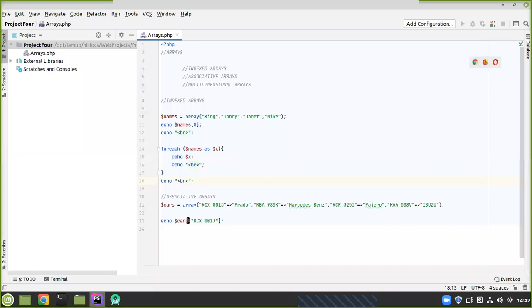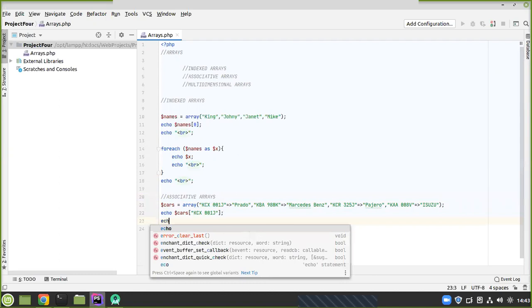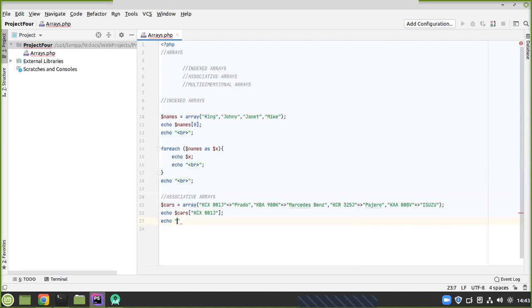This one here. So this is an associative array. So as much as we are going to work with indexed arrays right up there, this is an associative array. So you don't really use an index, but you use a key. Then we can also do a loop here. Let me echo a break. Then let's do a loop that can print out these cars.